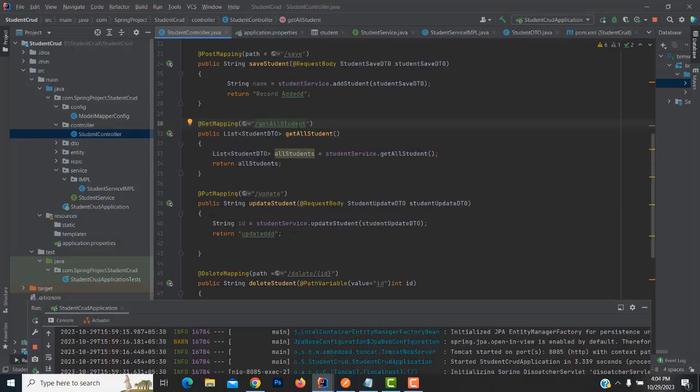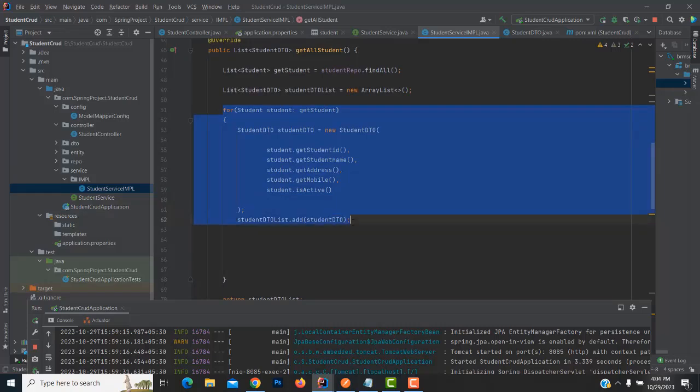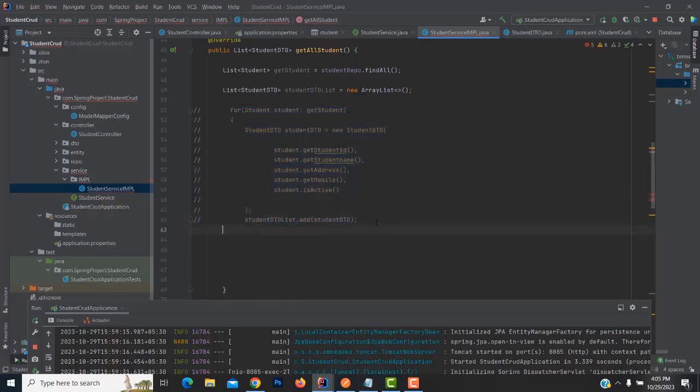So slash get all student will be passed to the service impl. Here the request is coming. Here we get the records: student repo, find all the records. So we get the records via the entity, or in entity format. This record we have to convert into DTO format. So I just comment out all of this. Instead of that, we place our model mapper conversion. This way we reduce the code.